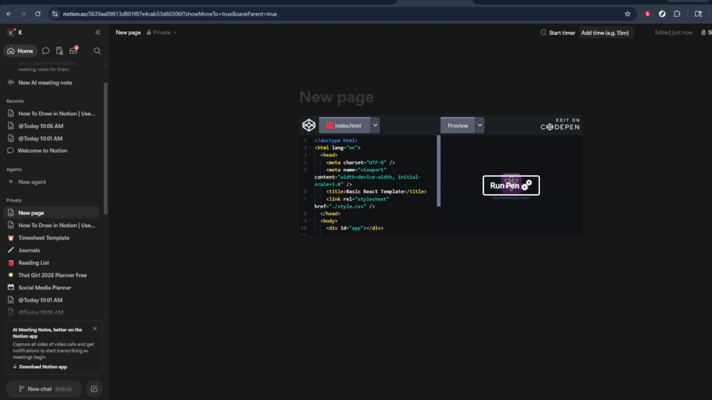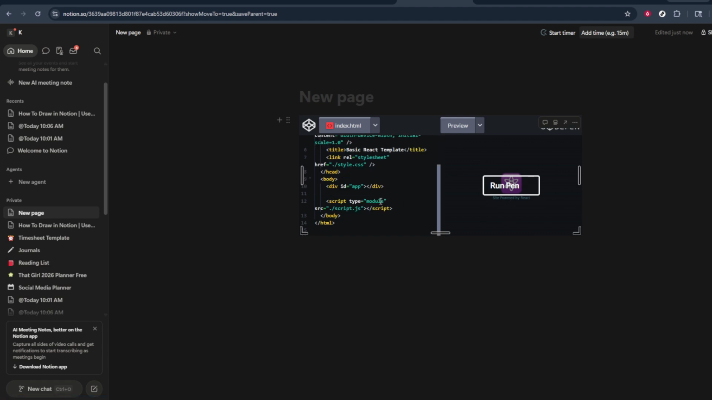Notion will now generate a live interactive preview of your Codepen project inside the page. You can usually drag the corners to resize the embed area so it fits nicely with the rest of your content. From here, you can scroll, interact with the result, and keep all your notes, documentation, or tasks around it. And that's all there is to it.